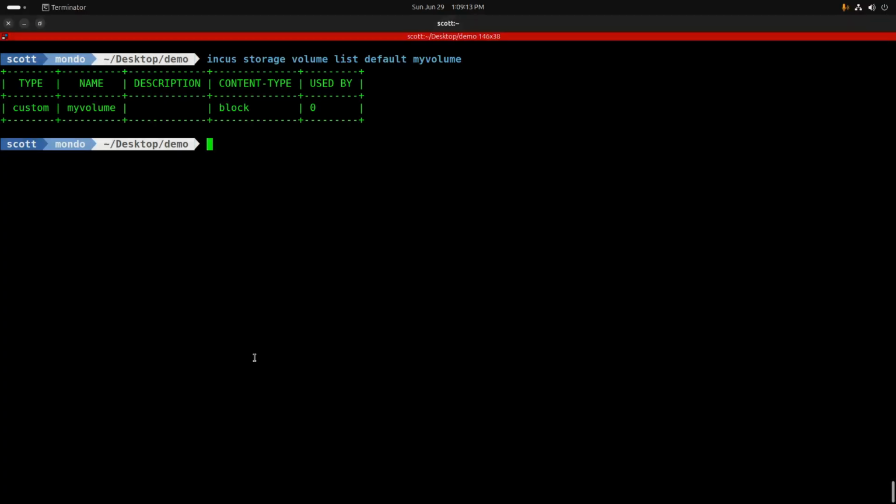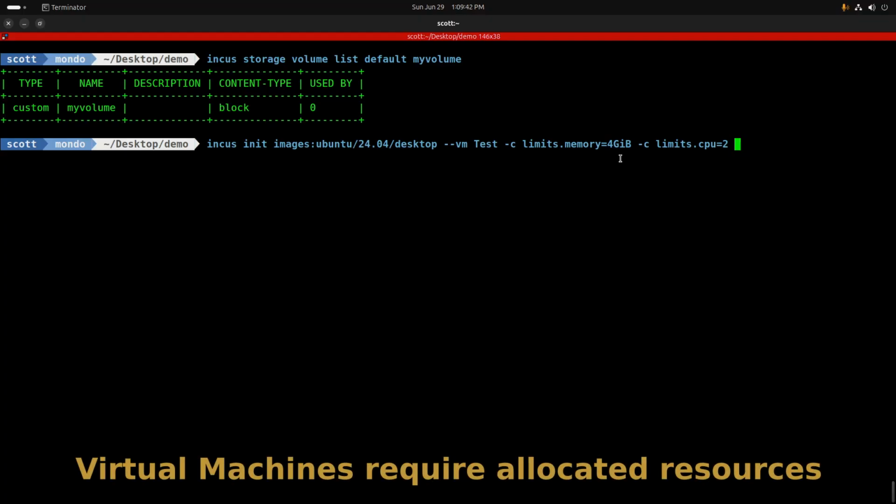Next, I'm going to create myself a virtual machine with incus init. That's different from incus launch because an init creates the virtual machine but does not start it. And we say images:ubuntu/24.04/desktop, selecting the desktop variant. We have --vm to indicate it's a virtual machine, and then the name of the instance is going to be test. Ubuntu 24.04 requires a minimum of 4 gigabytes of memory and 2 virtual CPUs, so I have specified those here as well.